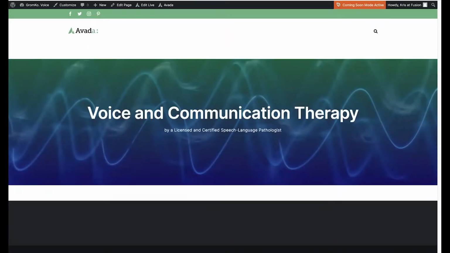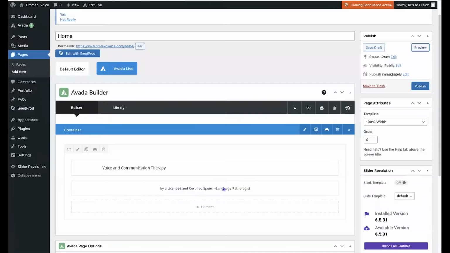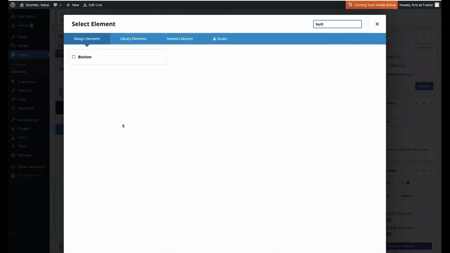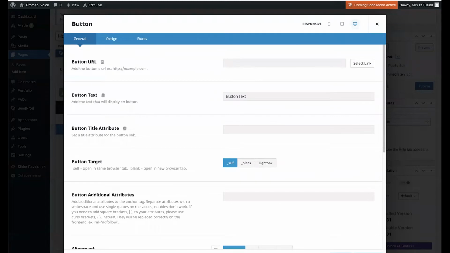Okay, looking better now, so I'm going to go back into edit the page, and I'm going to click the add new element button, and I'm going to look for the button element and link that button to my contact page.